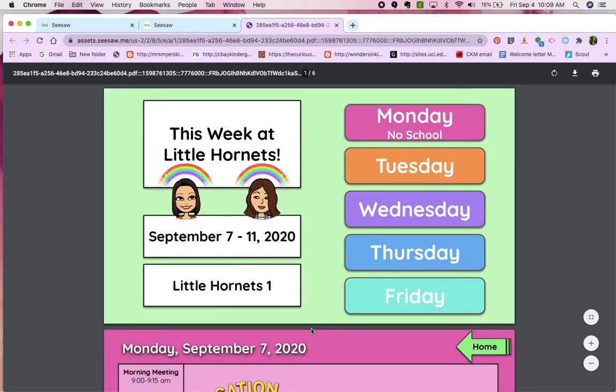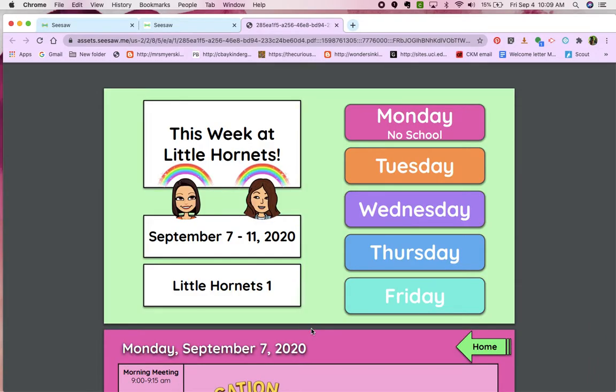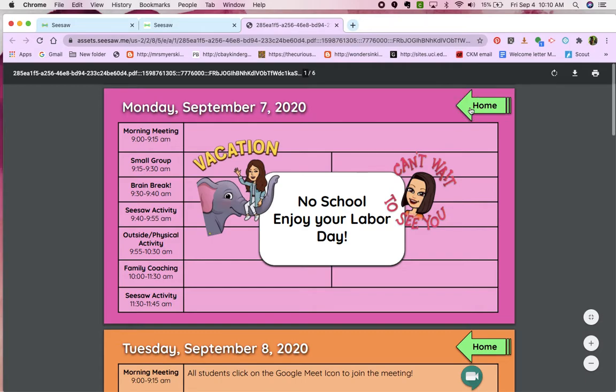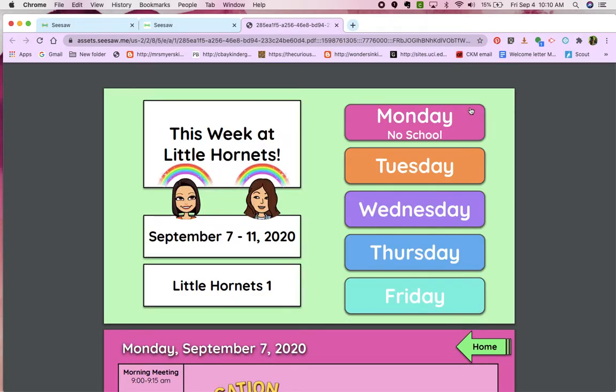What that's going to do is take you to a PDF version of this file which has live links on it. So now we have lots of different things. You can see my cursor change. We can click on any of these and it will take us to that page. So let's click on Monday. There's no school on Monday, it's Labor Day. Have a great day. Well, how do we go back? We can click on this green home button and it will take us right back.